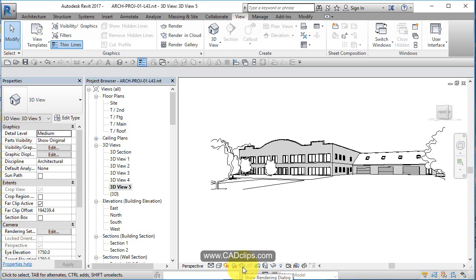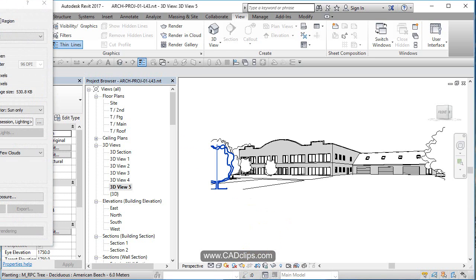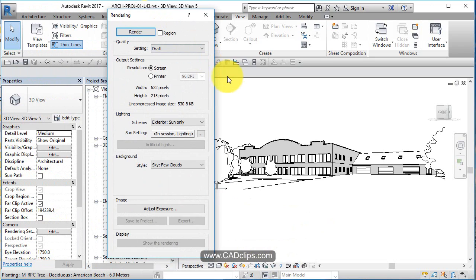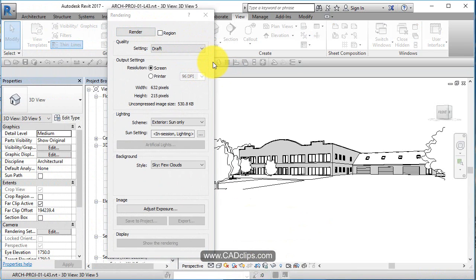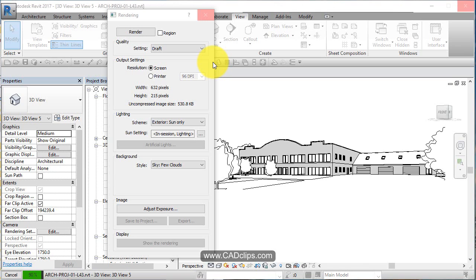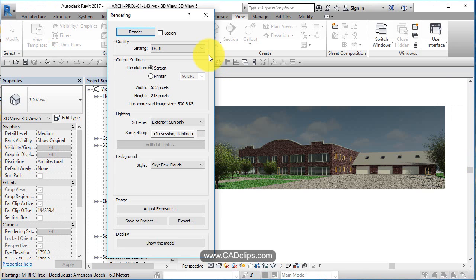So I'm going to go down here to the bottom and click my teapot, and that brings up my rendering dialog box. I'm going to do a draft right off the bat. I'm going to render that and just say, show me the draft version of the rendering. So Revit's going to go through and render this view based on the materials that I've got in there so far. And there's the draft.